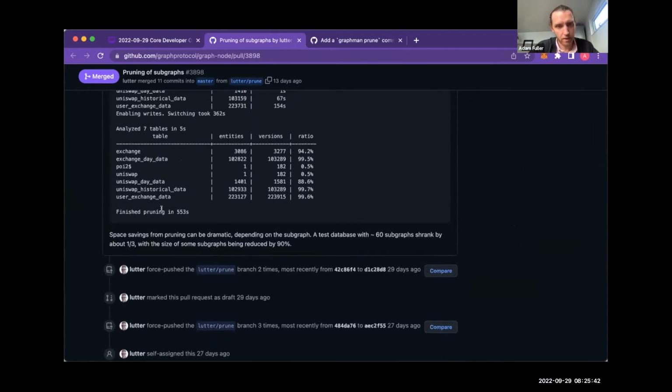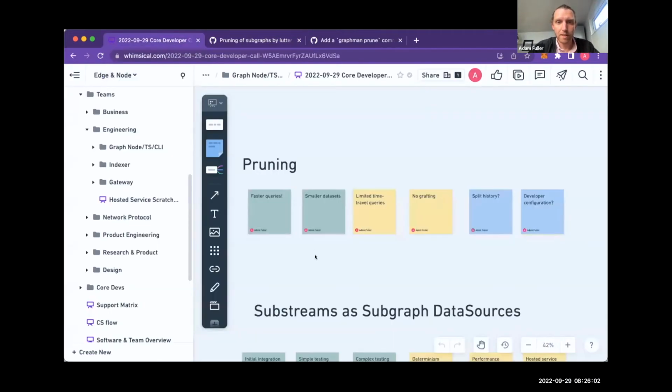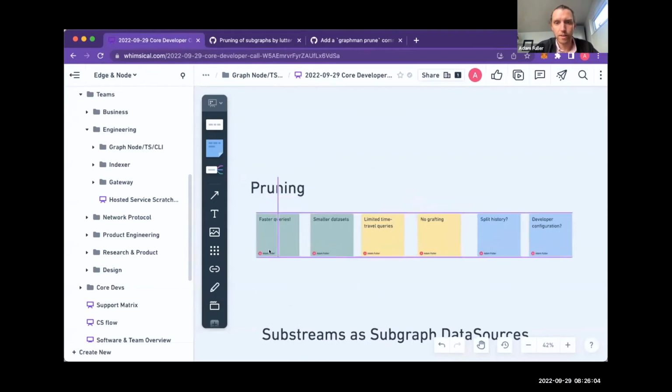This pruning took 553 seconds. I tested a database of about 60 subgraphs, which shrank by about a third, with some subgraphs being reduced by 90%. So this is functionality that isn't necessarily applicable to all subgraphs, but can make material differences in terms of storage size, but then more importantly, query speed for developers. So in terms of where this is at, it gives you faster queries and smaller data sets. There are some drawbacks in that you get limited time travel queries. You also lose the ability to graft before the point where you pruned.